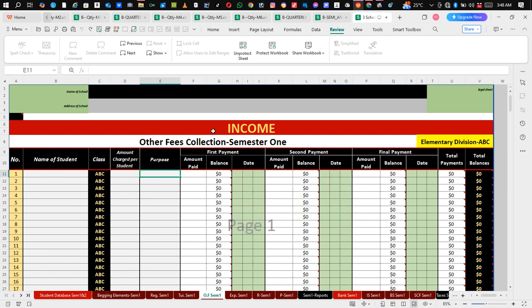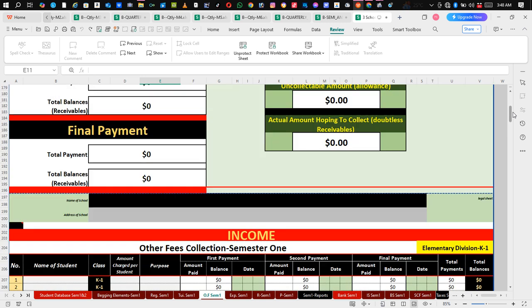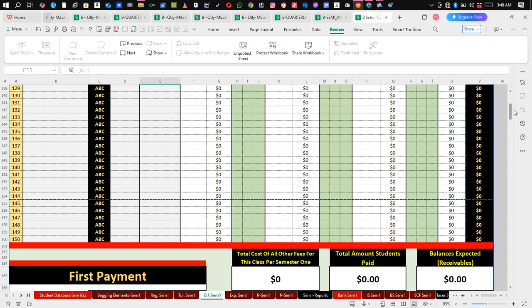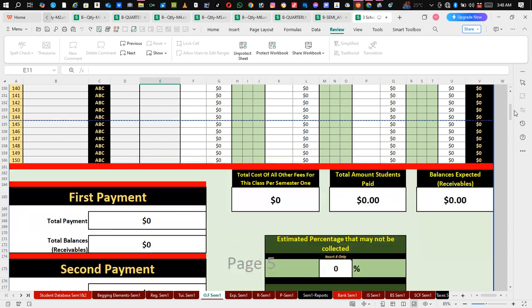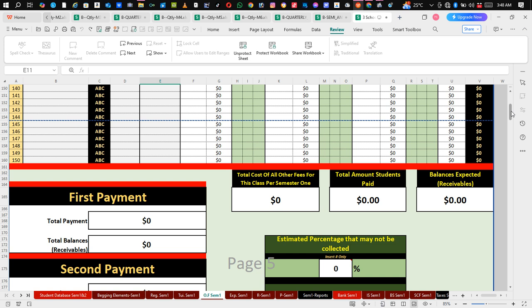So there is another page for extra fees. Now you can see the classes here, all the way going down. Now if you see down here, you have bundles of things happening down here on every page. Now there are like 150 students per class, something like that. Where you stop, that's it.